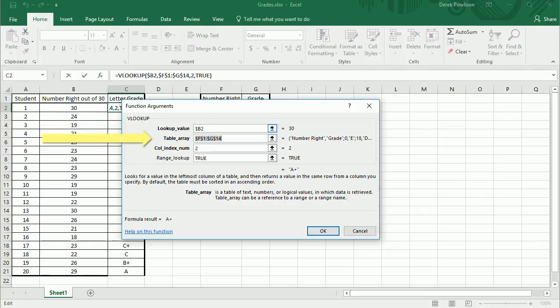The second box contains input for the table array. That's shorthand for where are you trying to look up from. Remember, the lookup value must be in the first column of the table array in order for VLOOKUP to work. That's where it's going to try to match the values in the first column of the range.